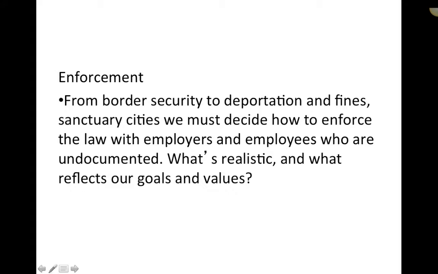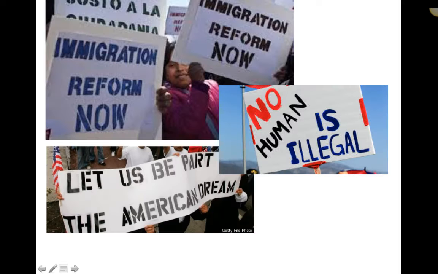Enforcement, I definitely would say enforcement's an issue right now. Border security, deportation, and fines, it's just not consistent. We do have sanctuary cities where they said if there's a crime committed by someone who is here illegally, they will not report them to the federal government. So we do have to decide how we're going to enforce it. Most countries do enforce their laws when it comes to immigration. But you got to be realistic and have something that reflects goals and values in the American culture.